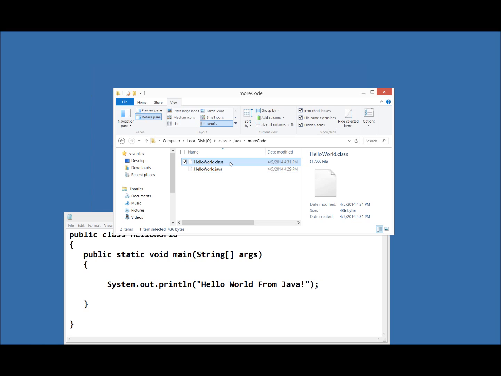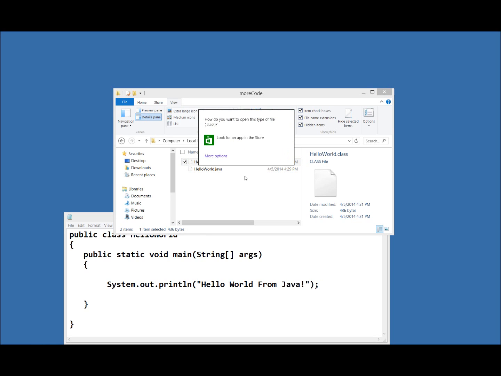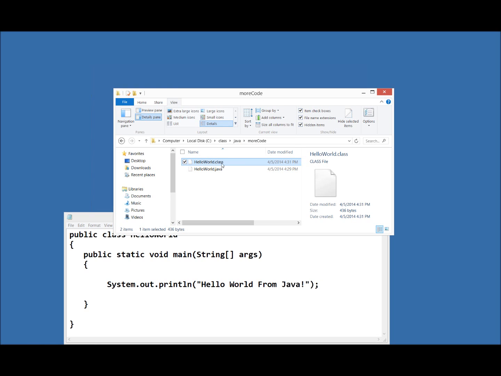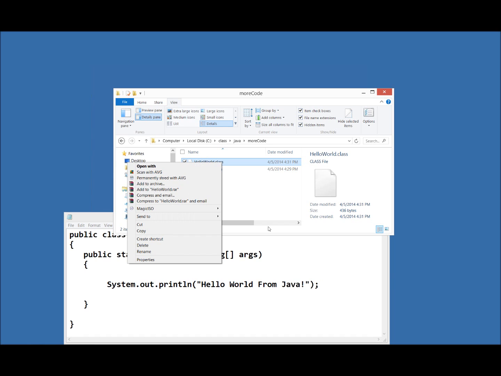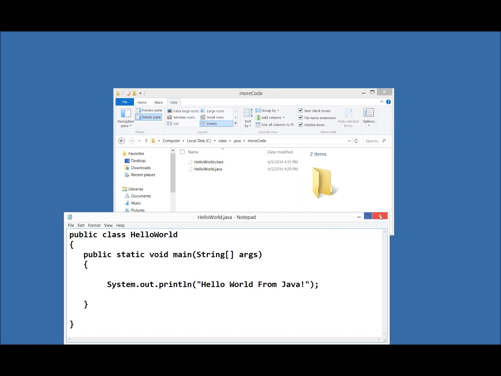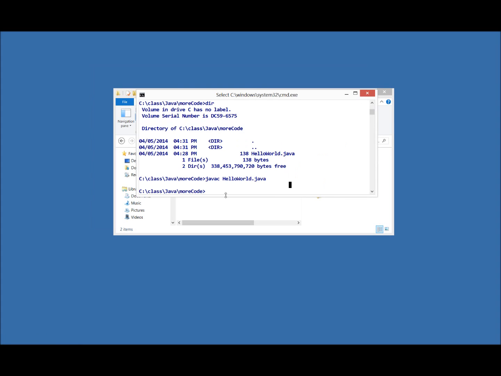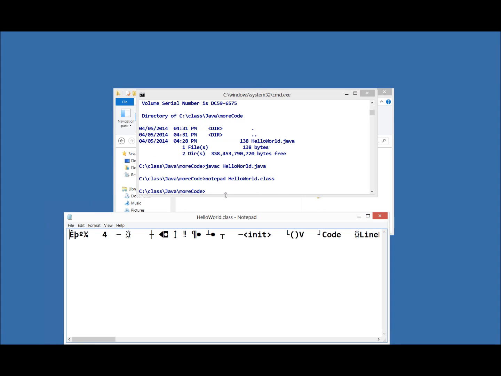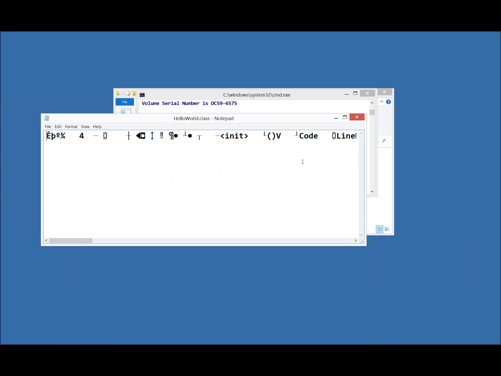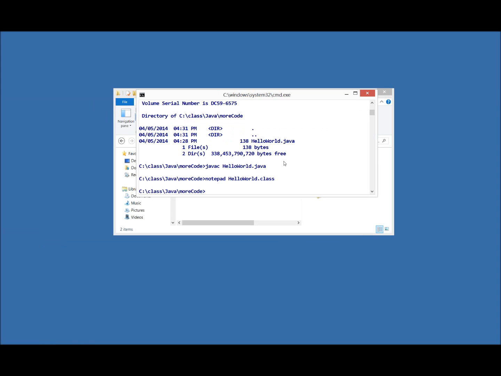Don't try to edit this class file, because if you do, it's not going to let you. If you edit this file, for example, in Notepad, it's not going to make any sense. So if I did Notepad HelloWorld.class, this is the gibberish that comes up. Garbage. Okay? I do see, of course, things that the Java compiler did, but it doesn't make heads or tails to me. So don't manipulate this file.